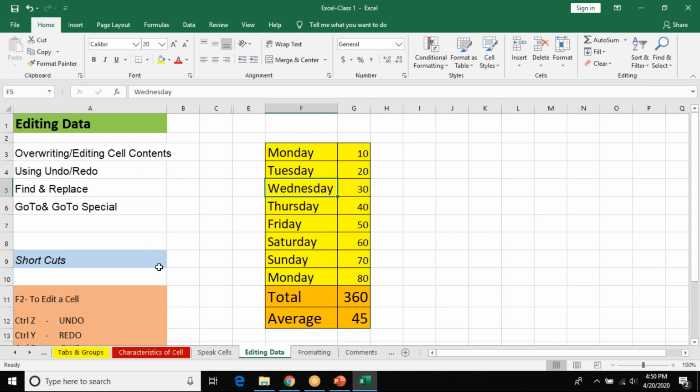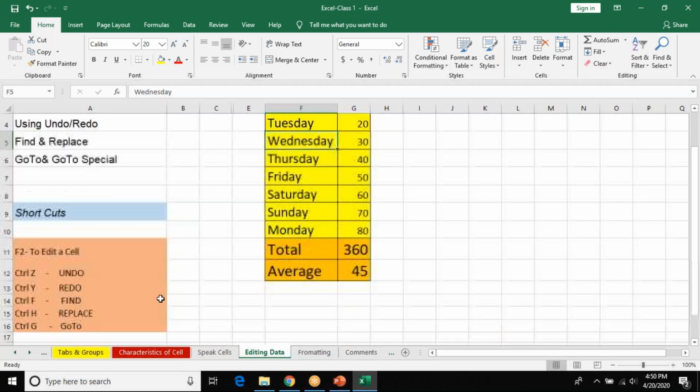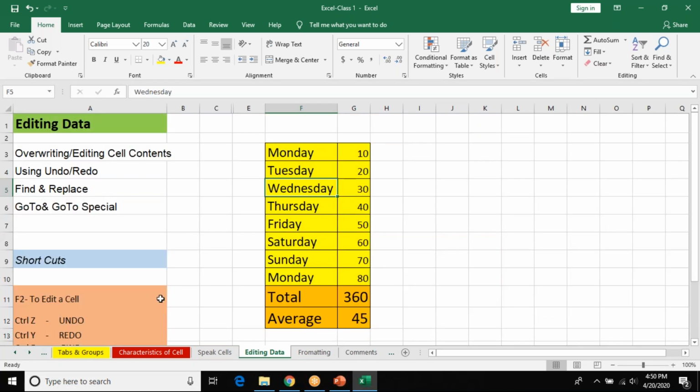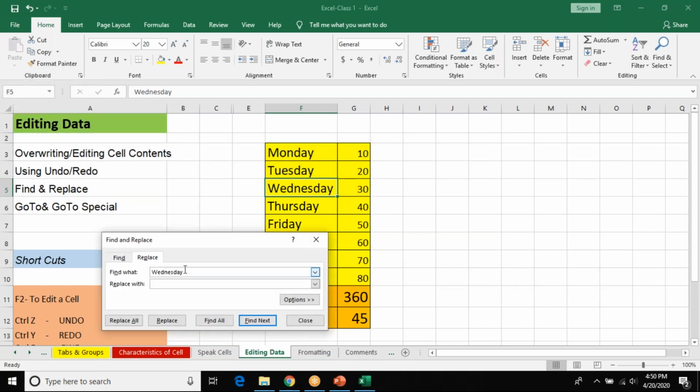Now what is replace? The shortcut is not Control F, it is Control H. In all these, Monday, Tuesday, Wednesday, Thursday, Friday, the letter Y, I want all the Y to be replaced by, say, the letter G. What I will do is Control H, replace, not Wednesday, just the letter Y.